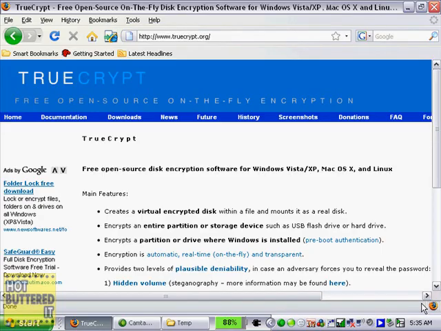In this video, I'm going to show you how to use TrueCrypt, a free and open source encryption software, which allows you to do different options of encryption. For example, you can create a virtual encrypted disk within a file and mount it as a real disk, which you can see this option right here.